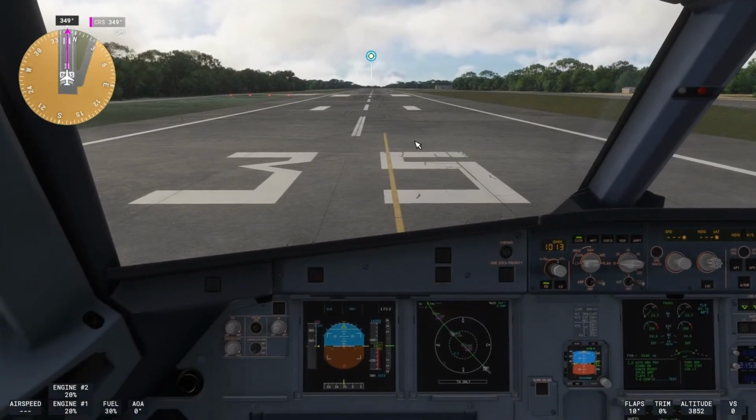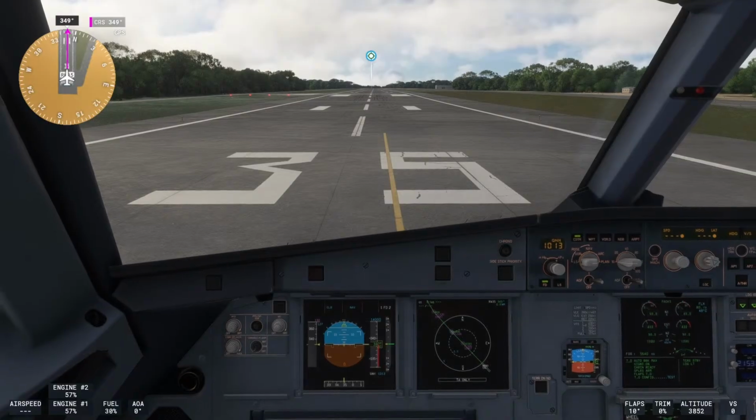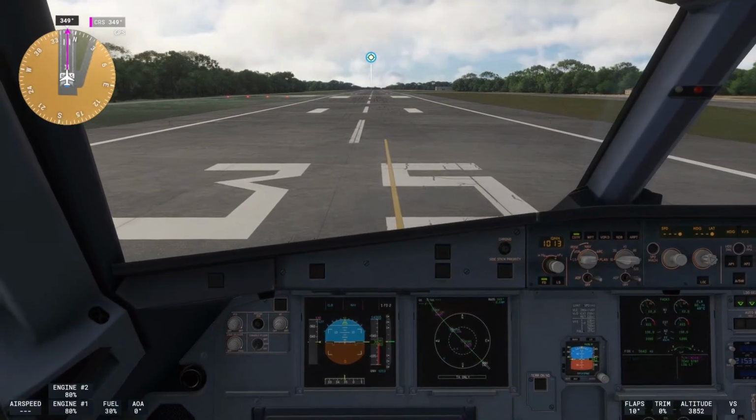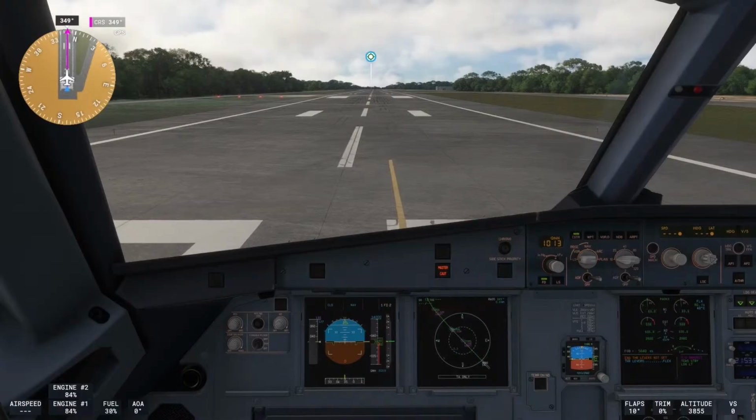So I'm gonna take out the brakes and apply full thrust, and we're leaving this thing. So let's go. Full thrust. We release the brakes, and we go.